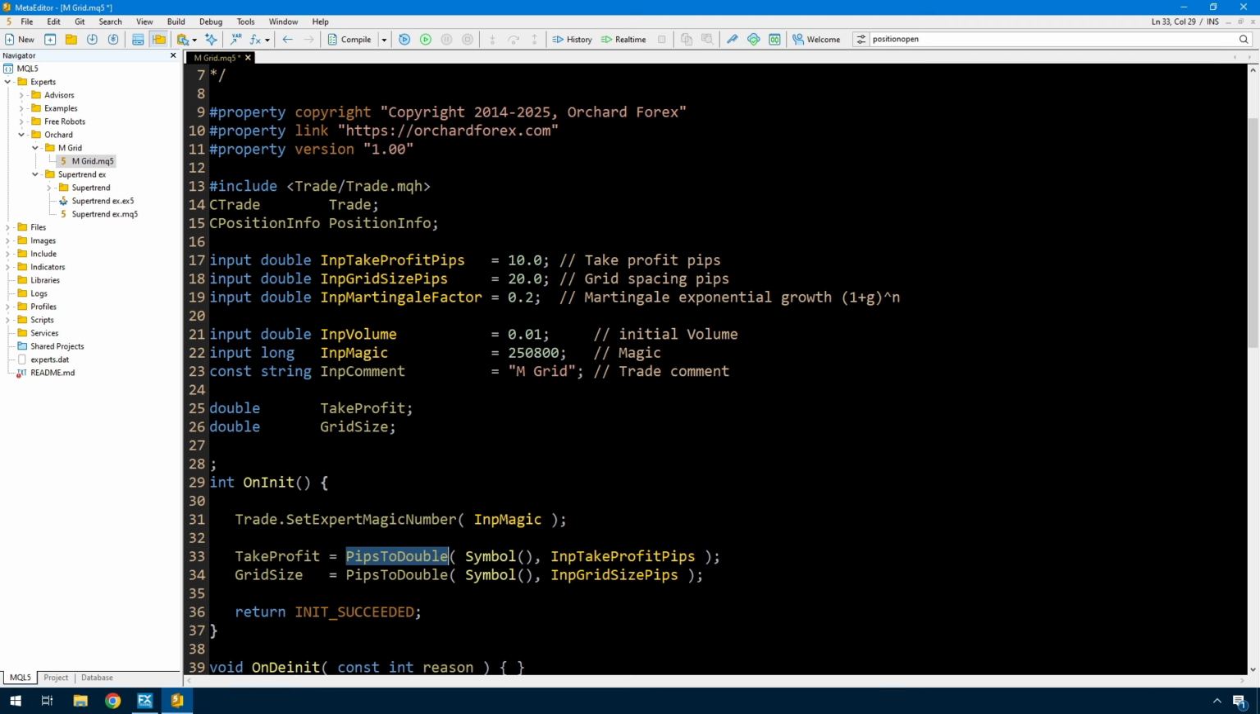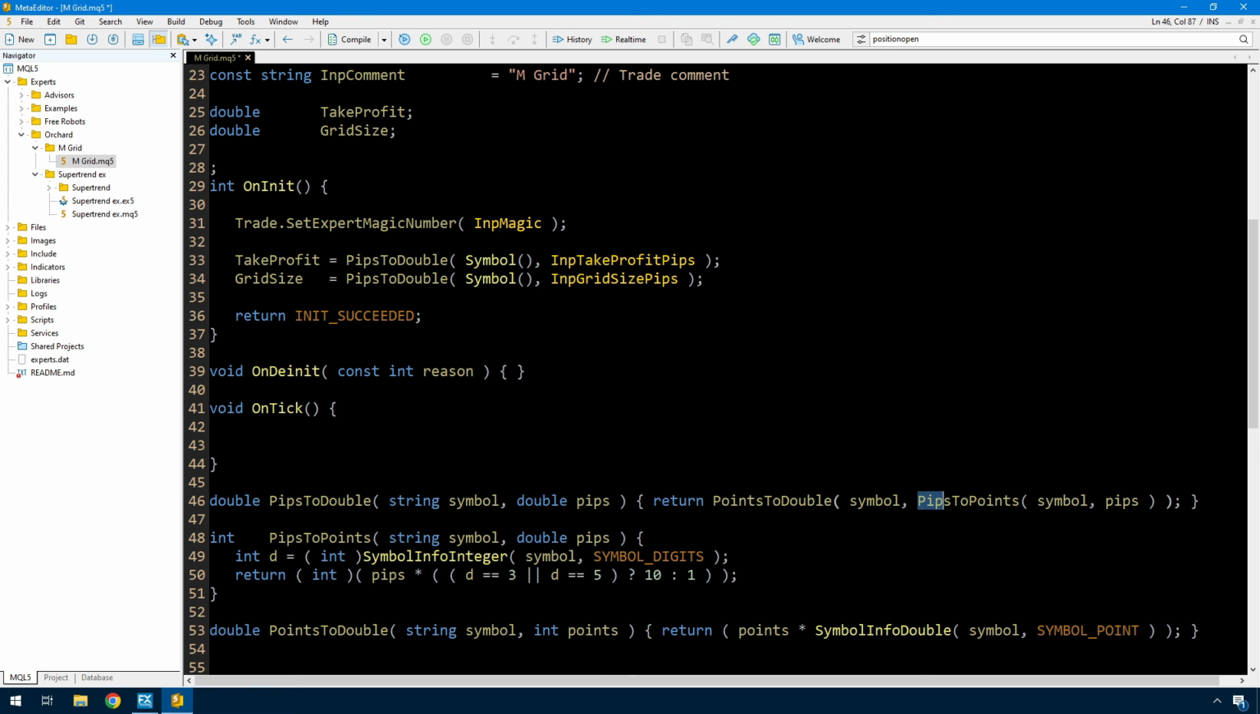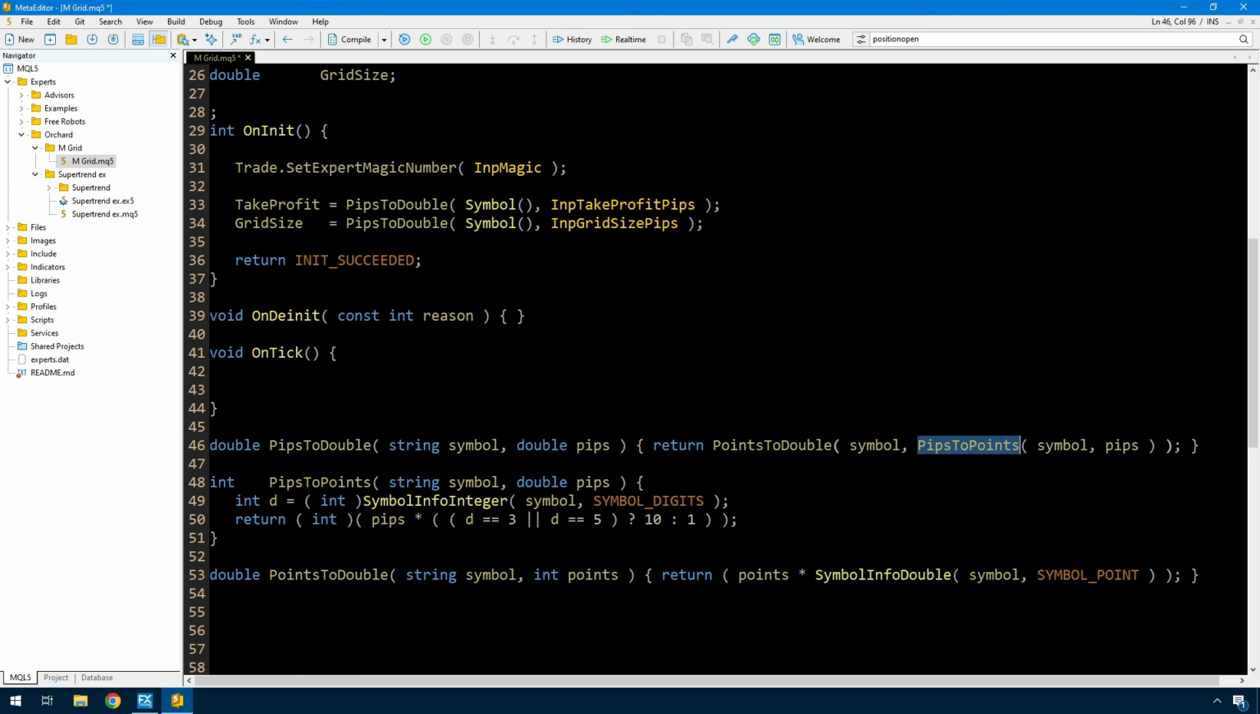For my particular pips to double, I actually have three functions to make this work. I have the pips to double function, which just takes the symbol and pips, and then it calls this points to double function using that symbol again, and the result from another function, pips to points. So pips to points is the important one here.